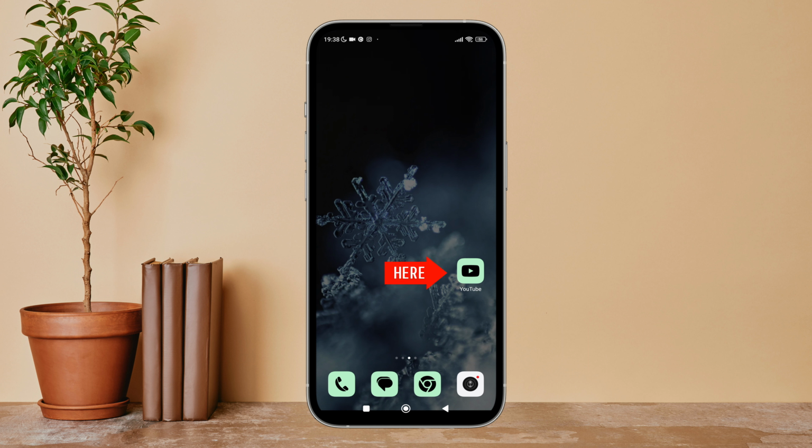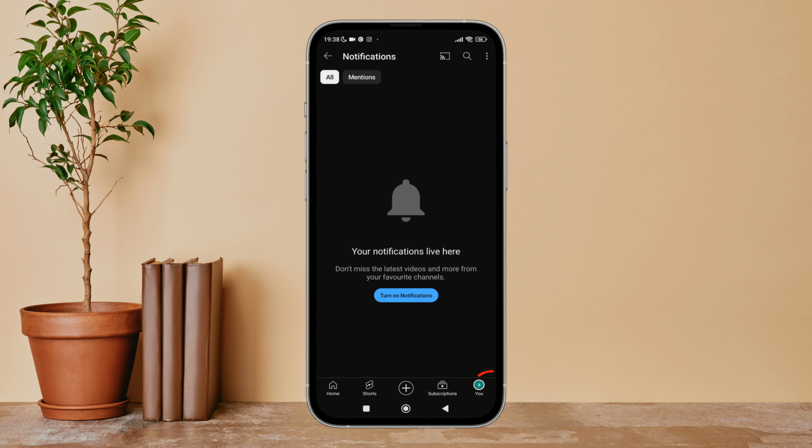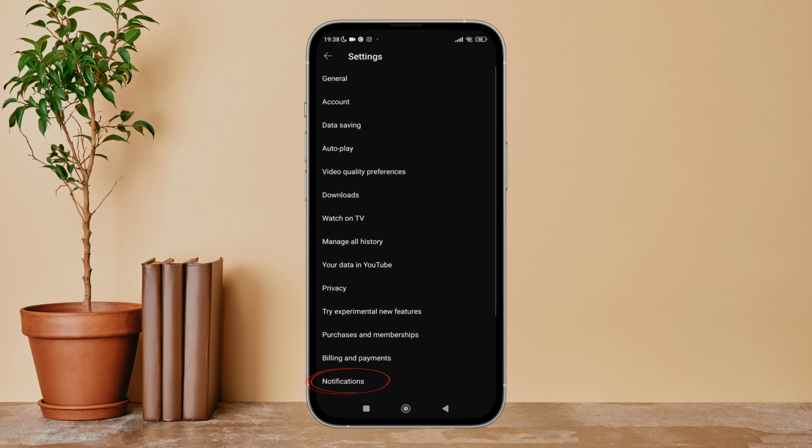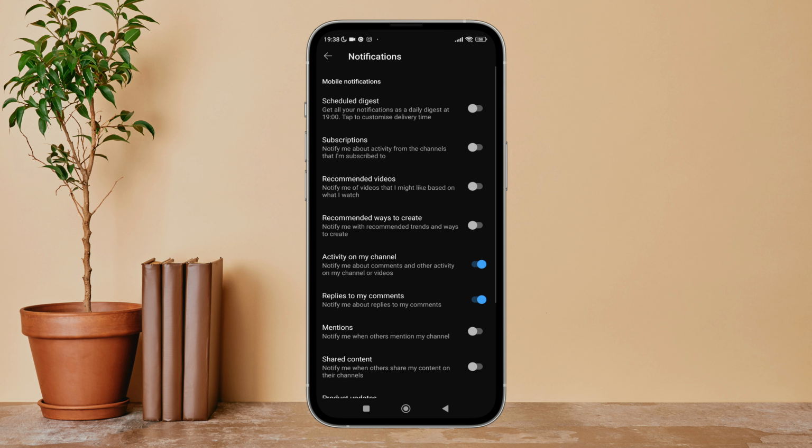Firstly, open the YouTube app on your device. Then tap on the profile icon. Next, tap on settings. After that, tap on notifications. Then you can see the option of replies to my comments. Turn it off by tapping on it. So this is how you can stop getting notified about replies to your comments on YouTube.